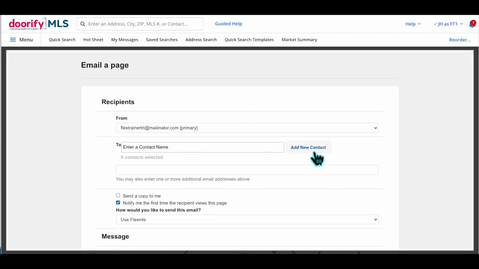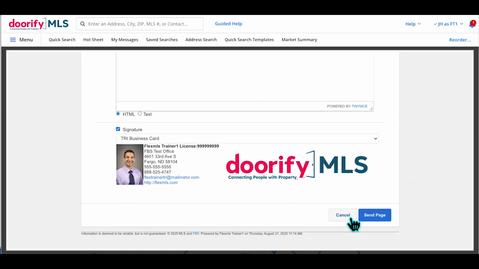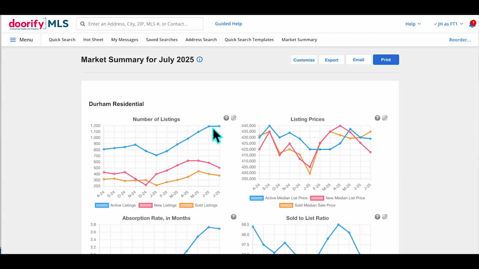If I'm not keeping track of my contacts in Flexmls, under that To line, I can just type in who I am going to email that out to. So you can just type in email addresses. You don't need to add somebody as a contact. And then when they get that, they get the same report that I'm seeing on my screen. They would only see what I've selected. The recipient would not have the ability to go in and customize that and look at the other MLS data. So they only see, in this case, Durham residential listings if I were to share that with them.